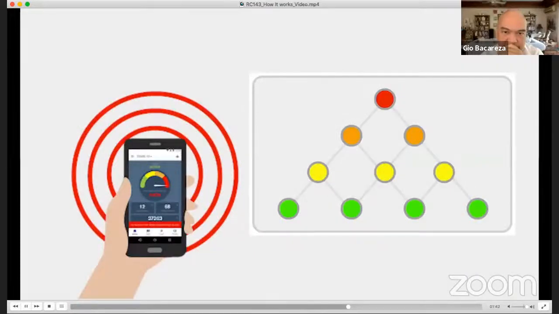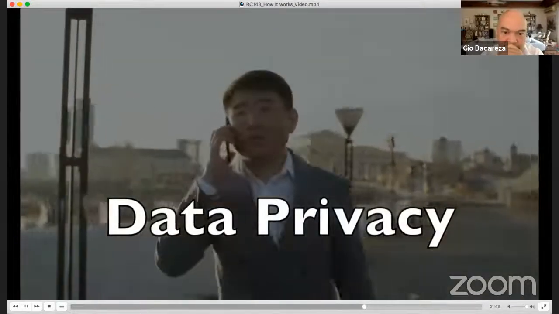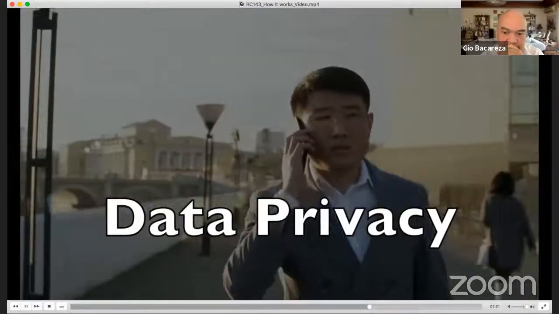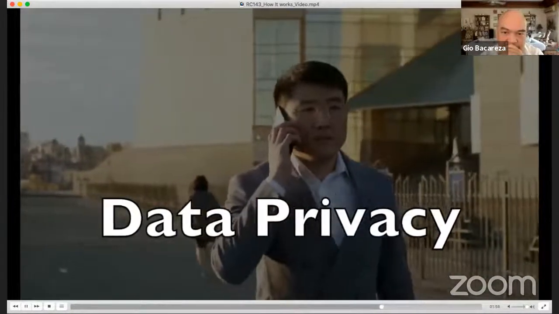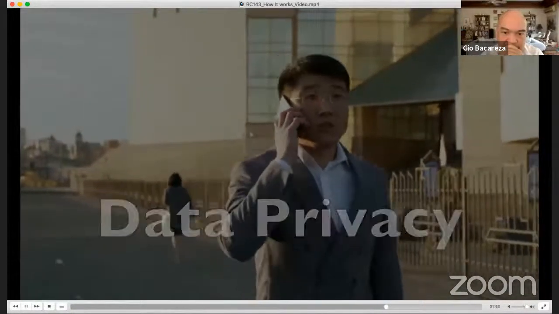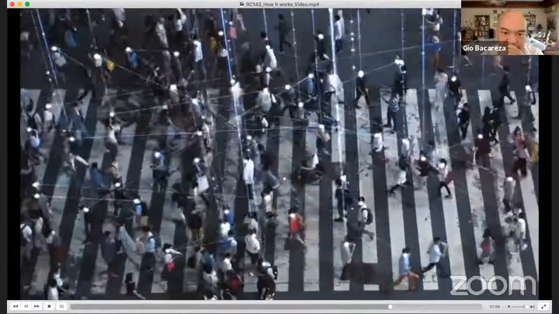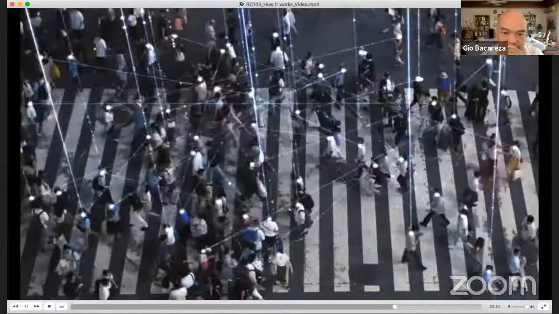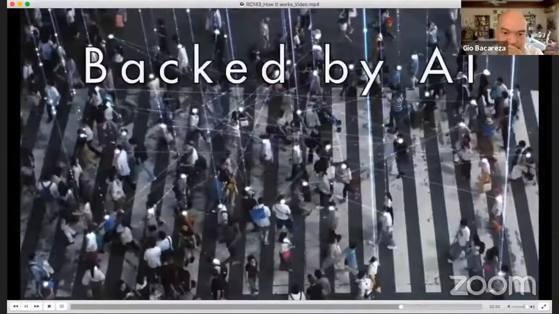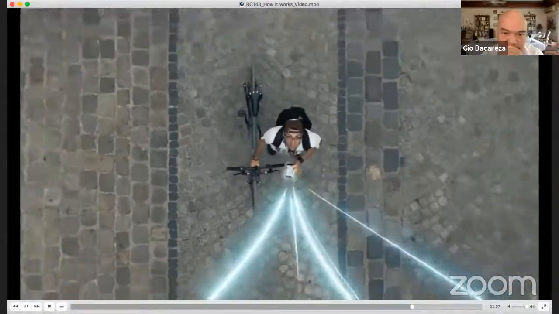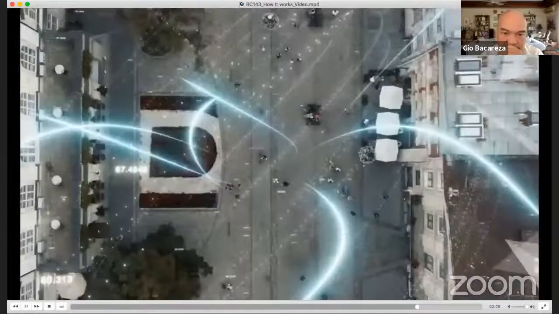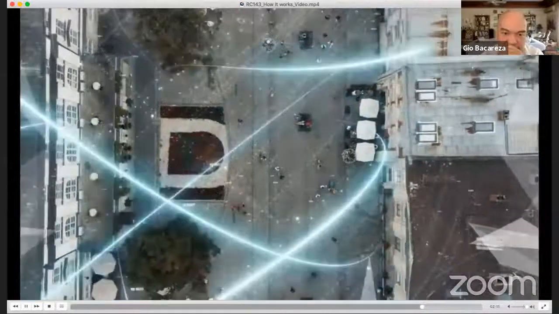Automatically, this will alert other app users who have come in close proximity to you. Don't worry, as your health status, name, number, and other data will not be visible to other app users. In fact, RC143 just keeps getting better and better as more and more people use it to help us navigate away from high-risk areas and to keep safe.